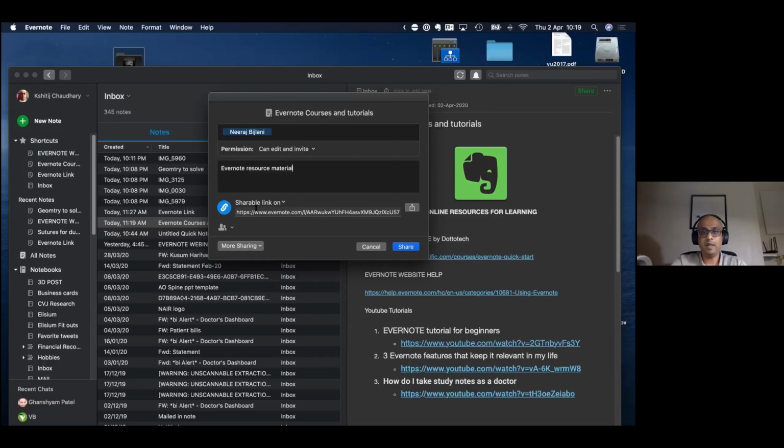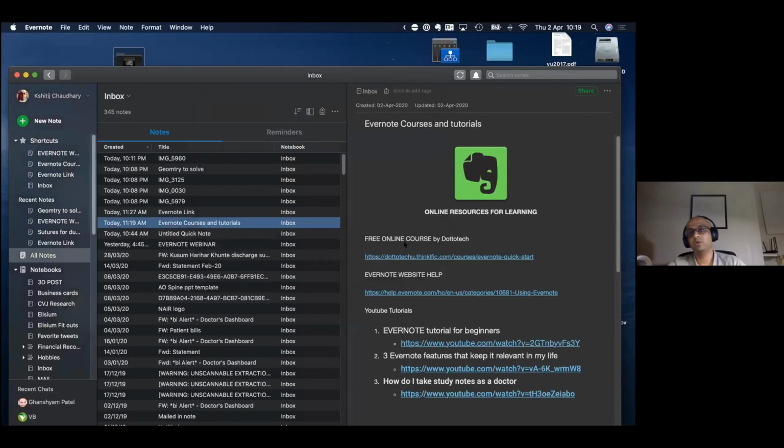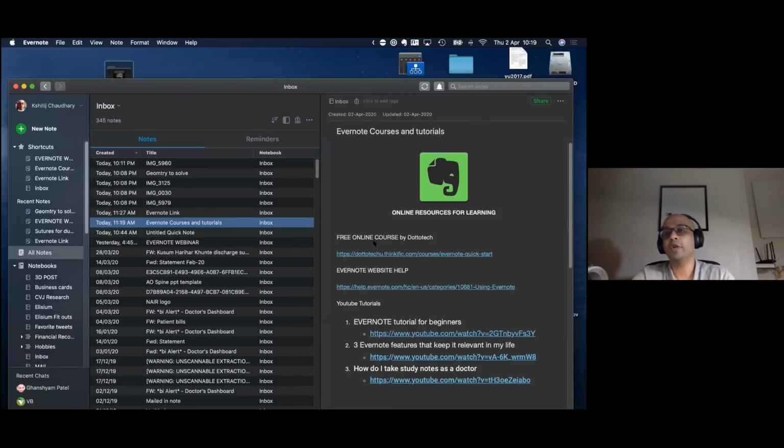I have a shareable link on, which means that anyone with this link can view this note. So let's say I am going to keep this on and I'll say copy it. I'll copy the URL and I'll say share. So Neeraj will receive an email and he can see this note on his own Evernote. He can modify it and put more tutorials on it.